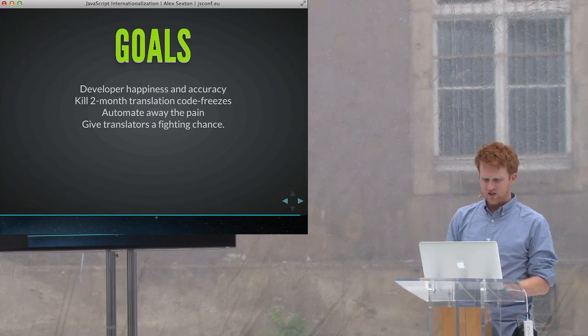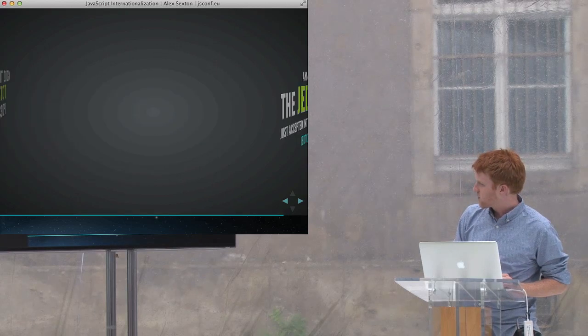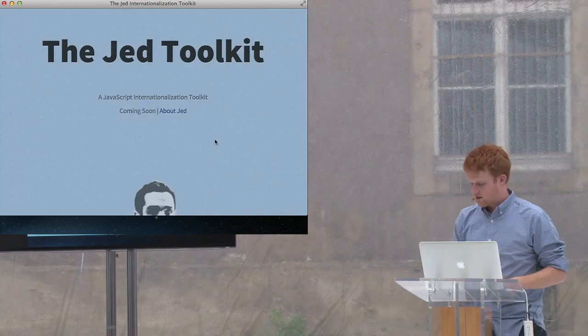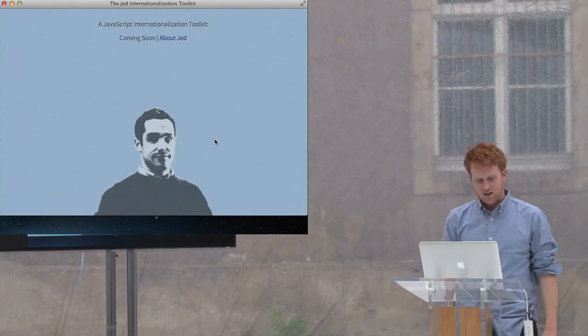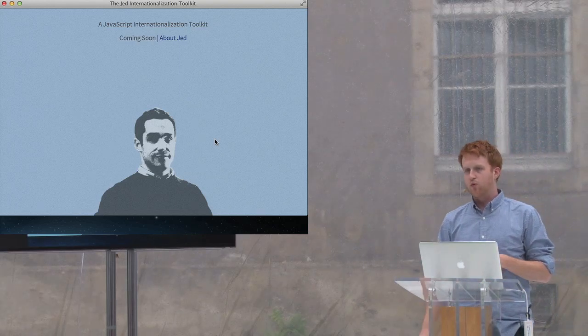I have jedtoolkit.org that you can visit. There's a picture of him. We can click on that, and then I'll be done. But I'd love to talk. Oh, he's down there. There he is. So I'd love to talk about how that web app works with a bunch of people.